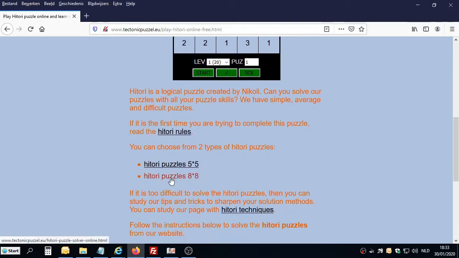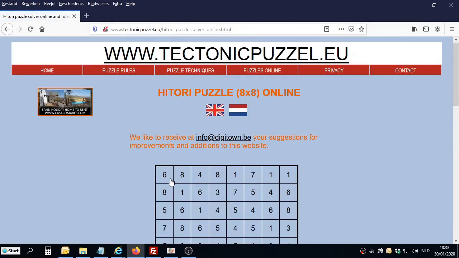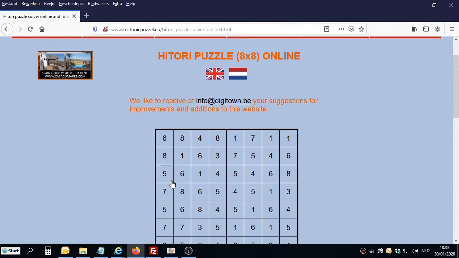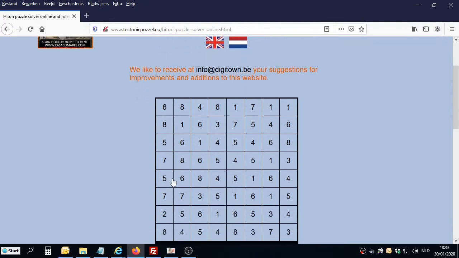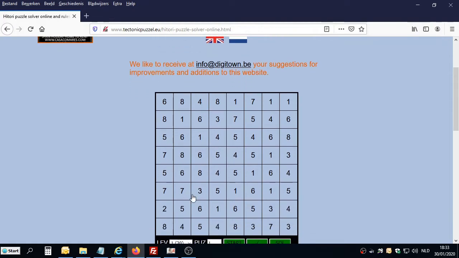We go to puzzles 8x8. To solve a puzzle, you have to look for certain patterns. Here we have a double and a single. When you have this, you may not choose this number because a double click is black to eliminate, and one click is a circle, meaning this is the number you want to keep.